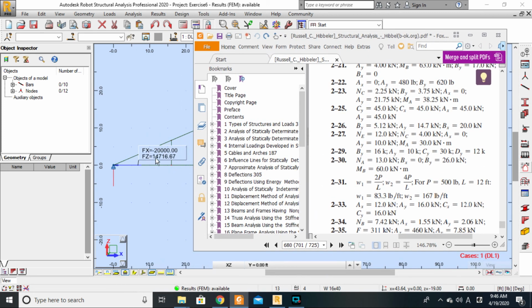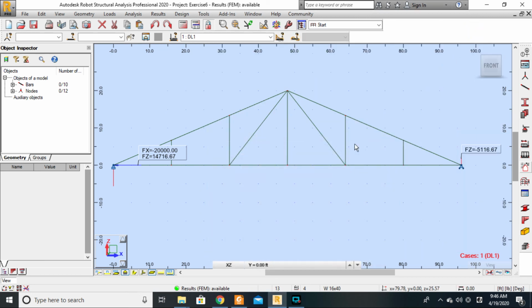We have here 14,716. So that's correct. That's for AY, which is FZ exactly. And then we have 20,000, and 20,000 here. So that's correct.